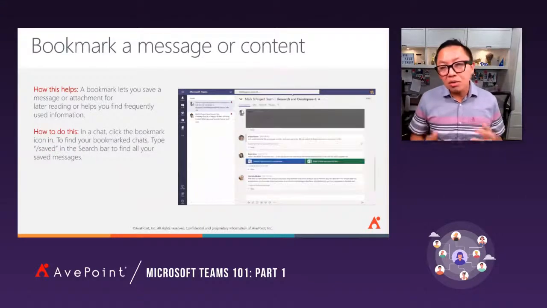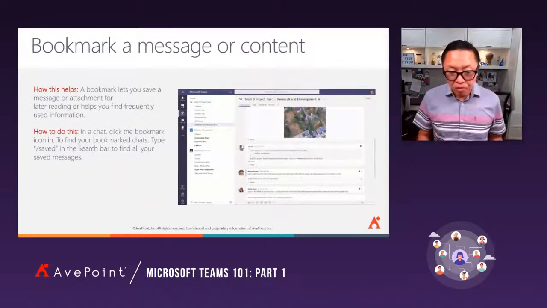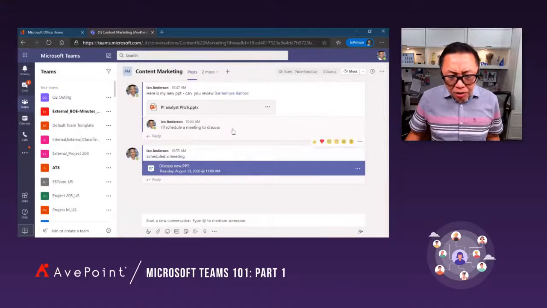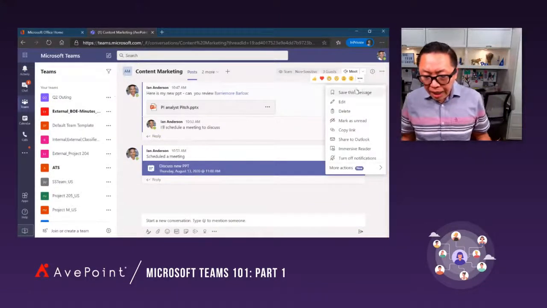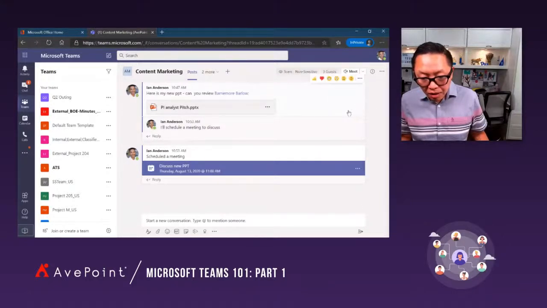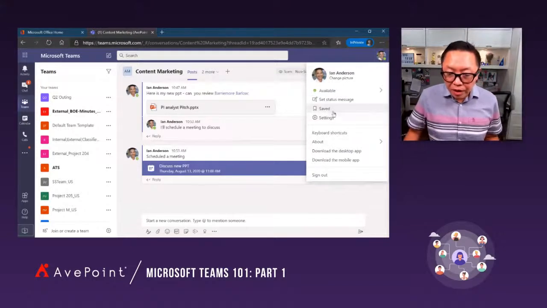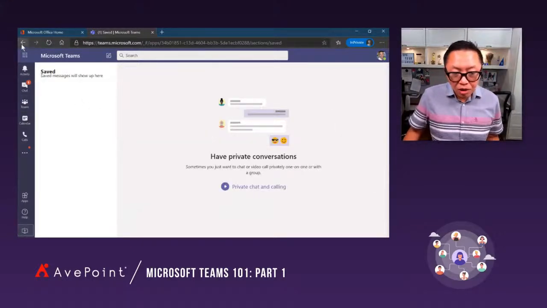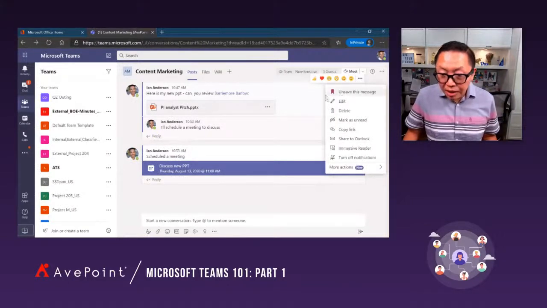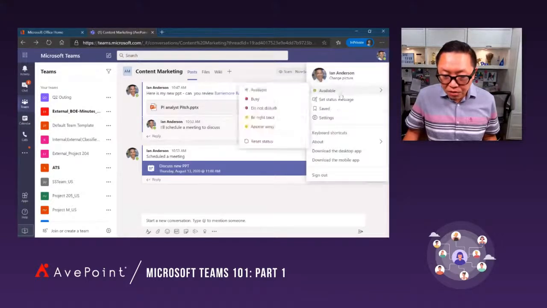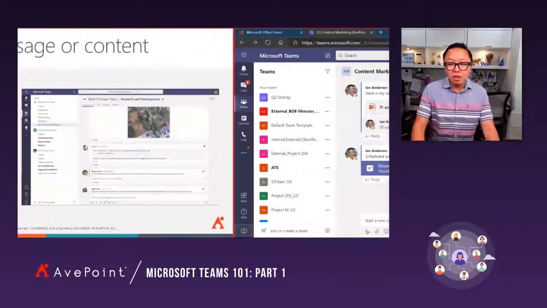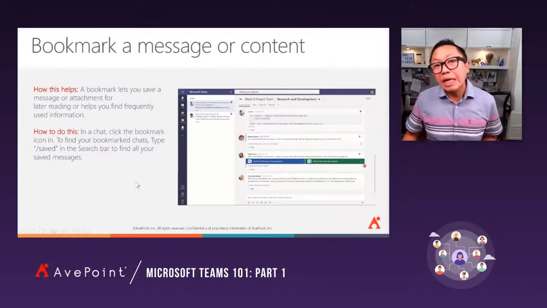Bookmark a message or content. Sometimes there's so much stuff, but there are things you want to remember. So I can easily do that. I can go to a team conversation, for example, and I can save this. Once I save it, I can easily go to my profile and look at saved, and all the saved messages will appear there. So that's how you bookmark. I think I didn't hit save. Let me do this again. Oh, I did hit save. Yeah, it took a few seconds to kick in. So it will show up here in a second. But once you save it, it will allow you to quickly go to your saved content.